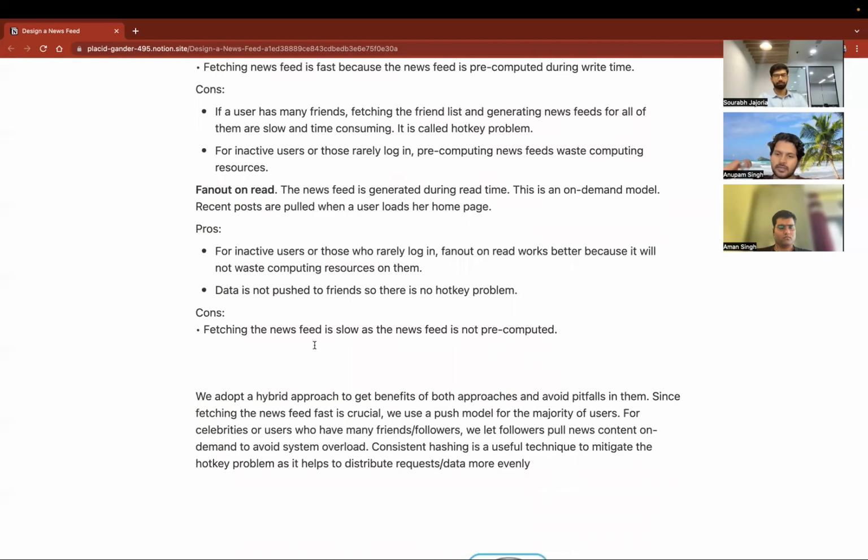So then there is fan out on read. Fan out on read is very simple. It is like pull to refresh. You refresh your feed, and it's an on-demand model. You get your feed computed right then, right now, and it is very good for inactive users, because if the user is not active, he'll not be asking you, hey, give me my feed. So there is no problem. And data is not pushed to friends.